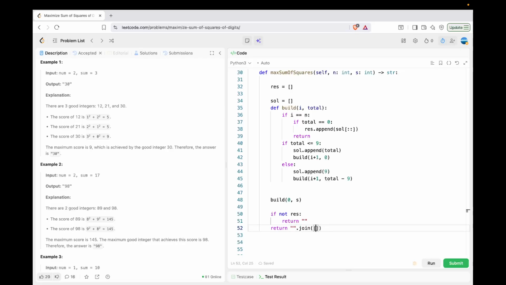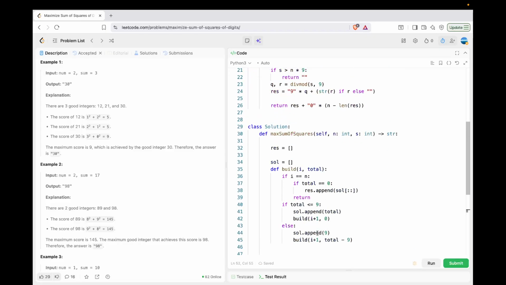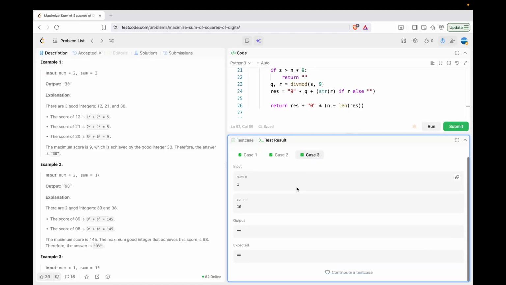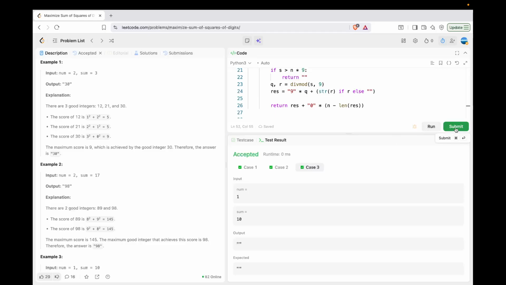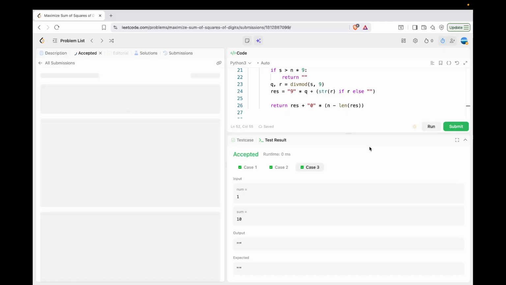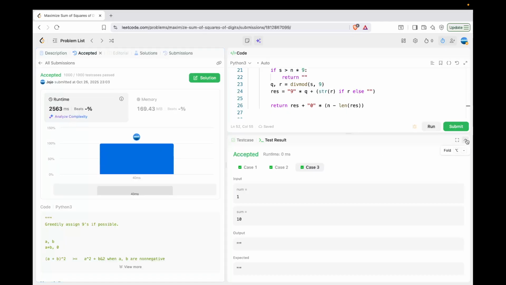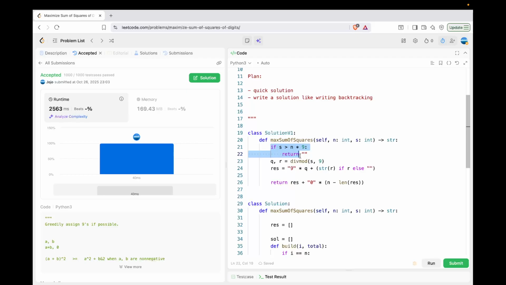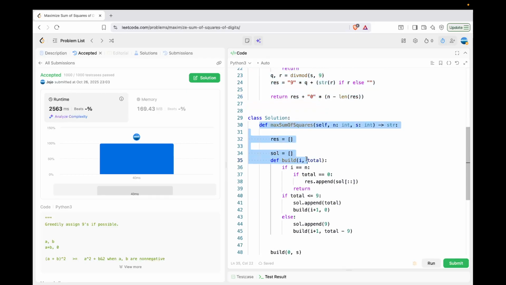But we need to translate all those into a string format, so string of item, where item is a digit, for item in result 0. Then we can submit this one, but let's first run it. Yeah, it passes all the cases. So now let's submit for the generic case. Yeah, it passes all the cases, but it's not as fast as the first one, because the first one is rather straightforward logically. But this is purely for fun or for coding practice.